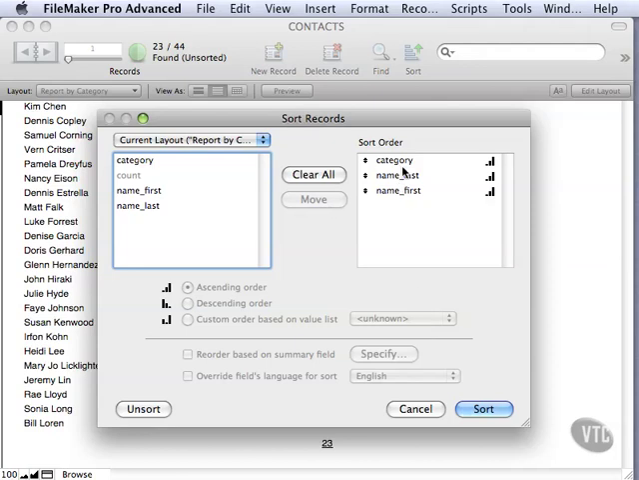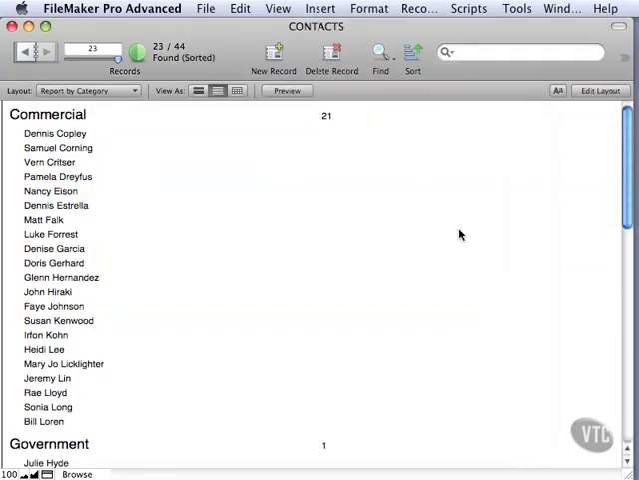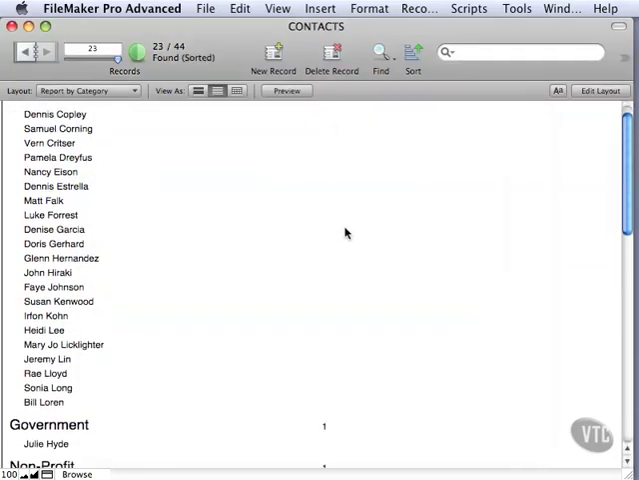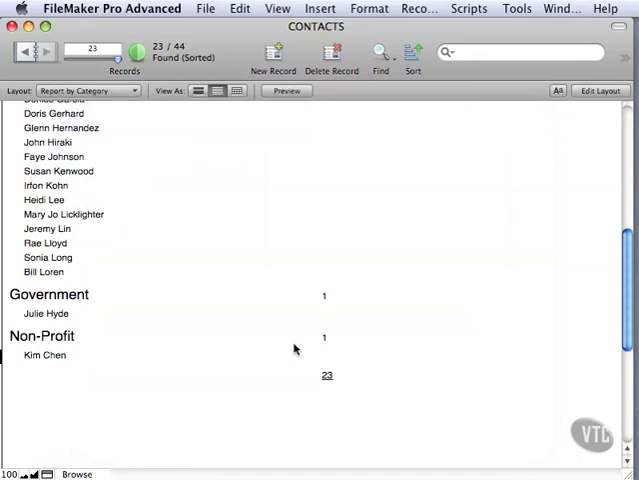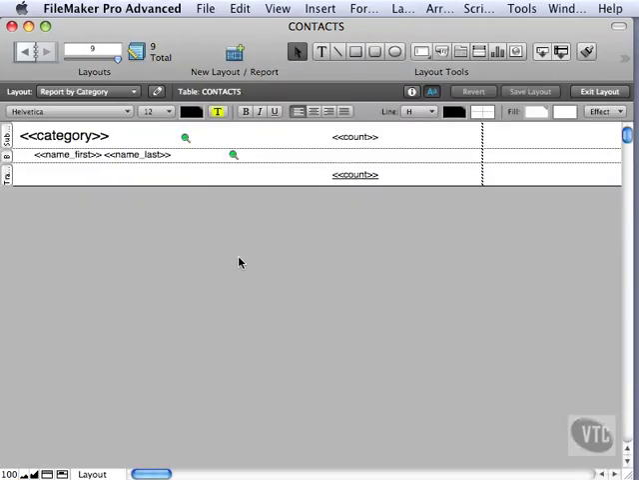So we'll come in here, the sort's already here, we just hit the sort button. And now you can see we have 21 in the commercial, 1 in government, and 1 in nonprofit, and then 23 total. So that's very handy to be able to change what your report looks like just by doing a find. It's that simple. Now let's go into layout mode. We'll show you a different way to modify your report.